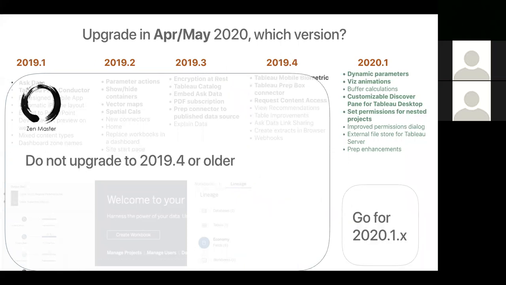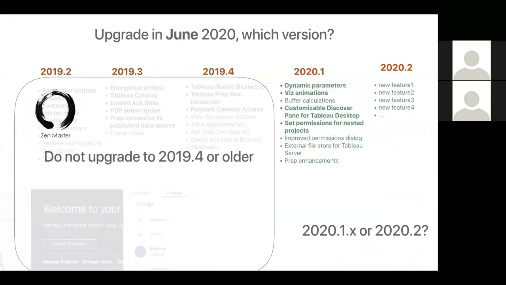What if you plan to upgrade in April-May timeframe? You should go for the 20.1. By that time, maybe 20.1.1 or 21.1.2. What if you plan to upgrade in June timeframe? Then you will have a decision to make, either go to 20.1 or 20.2. That is what I plan to do for another server I have.